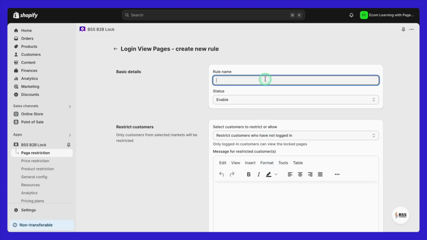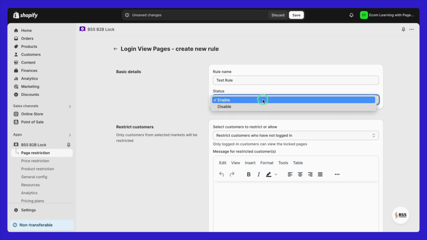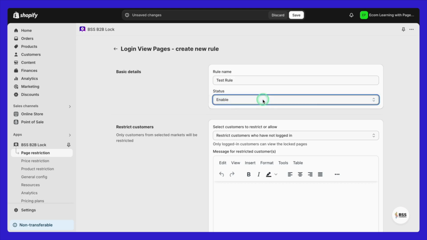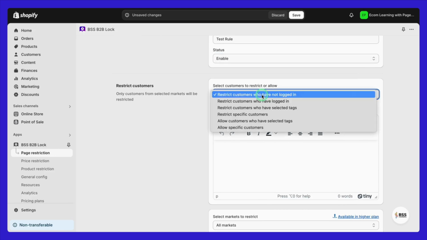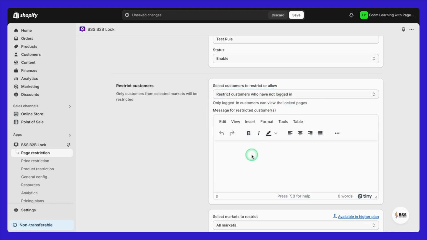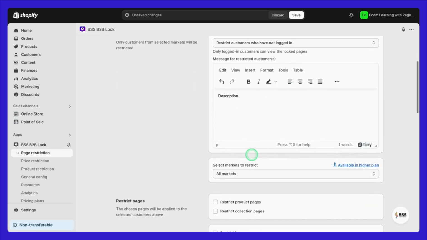Here, you'll need to type in the rule name and set the status to enable or disable. Make sure the rule name is descriptive so you can easily manage it later. Next, we'll set up the customer restrictions. In this step, you can choose to restrict customers who have not logged in or from specific markets. This ensures only your intended audience can view the locked content.